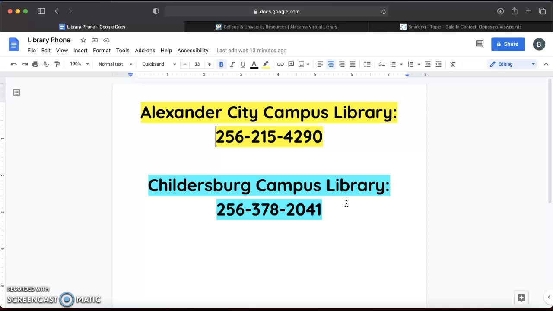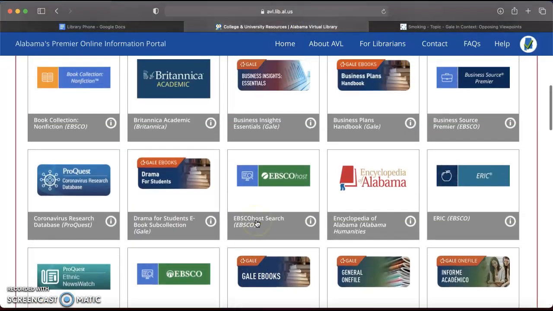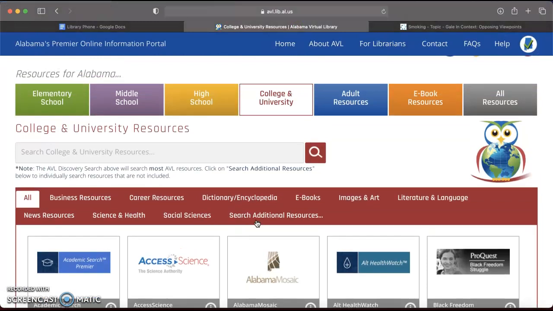And then when you log in, it doesn't matter where you are. If you've logged in, it'll work for you. But you'll have to call the librarians at either the Alexander City campus or the Childersburg campus to get those credentials. She'll ask you what your name is and what your CAC email address is, and she'll be able to get you login information if you cannot log on to the Alabama Virtual Library. But again, the Alabama Virtual Library is where all of your resources have to come from for this research paper.